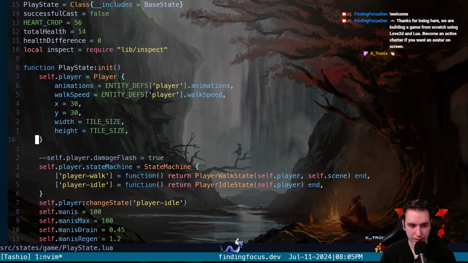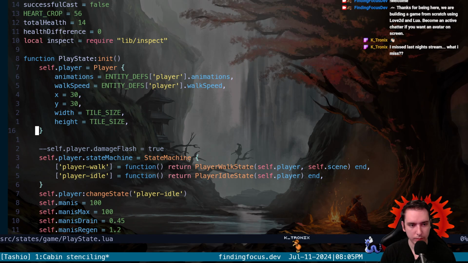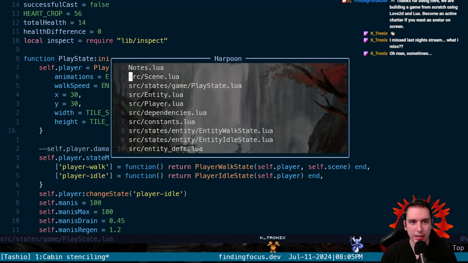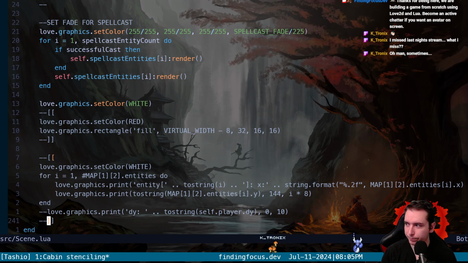We'll call this cabin stenciling. Okay, so let's take a look at our scene and we'll see how we're pulling off some rendering.